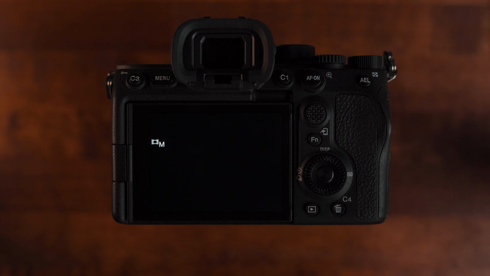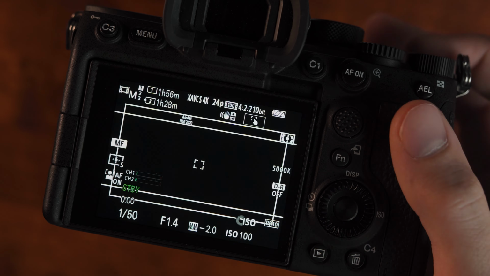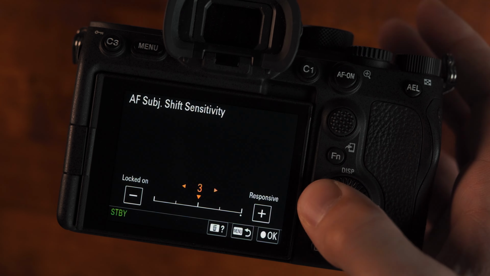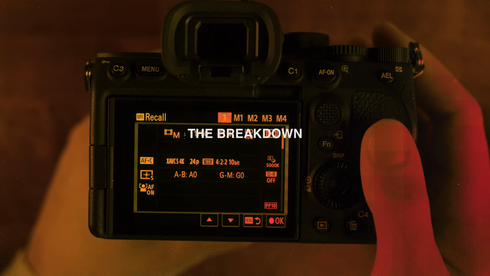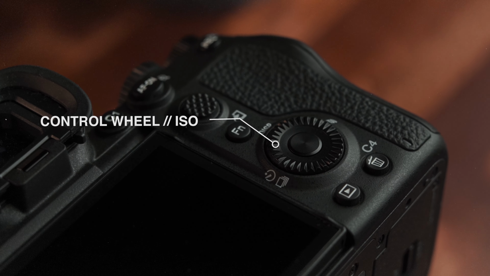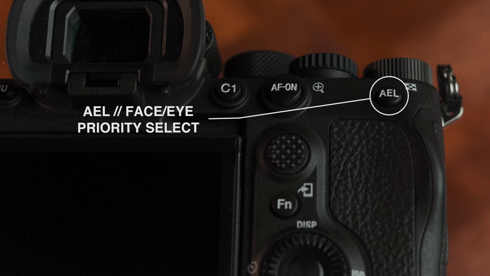Custom buttons are very versatile and useful on Sony cameras. You can customize almost any button on the camera and assign almost any of the items in the menus to those buttons. Here's a breakdown of all of the custom buttons on my A7S III. The control wheel I have mapped to the ISO adjustment. The AEL button I have mapped to the Face Eye Priority Select.